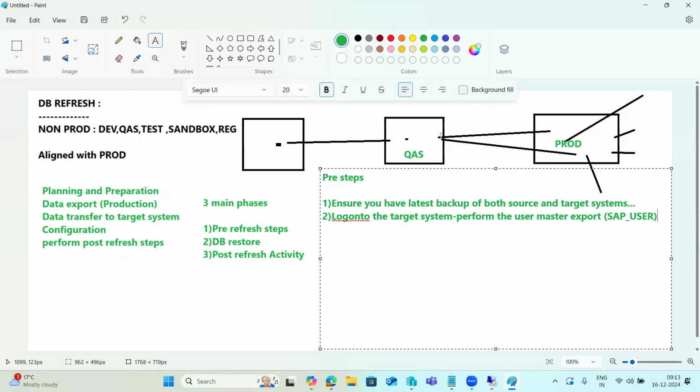So what we have to do is, after the restore is completed, we need to restore the quality related users and RFC destinations back. Production has its own passwords, so that's why we need to perform the user master record export here using SCC8.